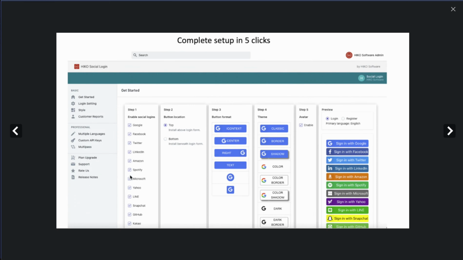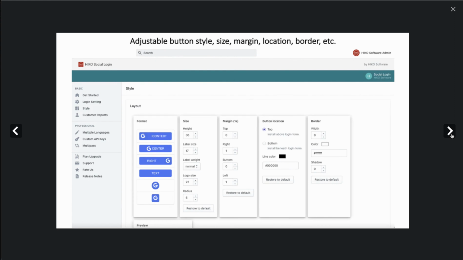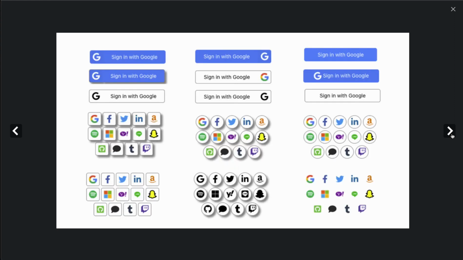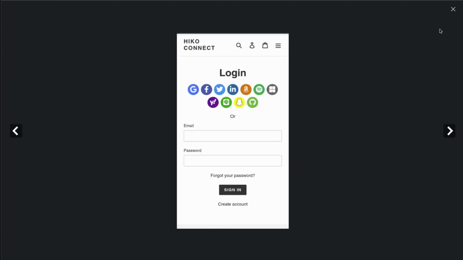If we go to the UI, we can see there are quite a few options available in terms of how you want to display it, as well as the pure quantity of social logins. You can also get the ability to customize the colors and add adjustable button styles, margin, and location. And as you can see here, these are different types of layouts you can have for social logins. You also get charts here on how many people use these logins and what it looks like on a mobile device.